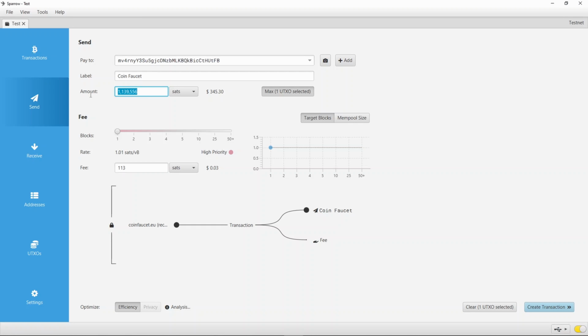And then you can fill out the amount to send. I'm going to send 1,000 sats back to CoinFaucet. You can also specify the amount in BTC. Next, you've got fee options. So you can select how quickly you'd want the transaction to be sent. A block is every 10 minutes. So if I said I was prepared to have it sent within 3 blocks, then it's calculating that would cost 1.01 sats per virtual byte at the moment, or a total fee of 144 sats.